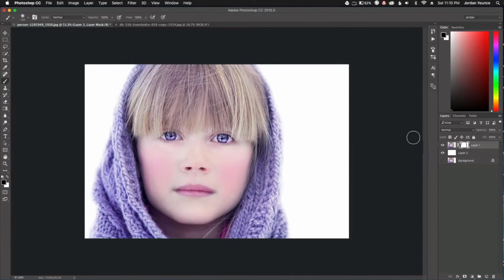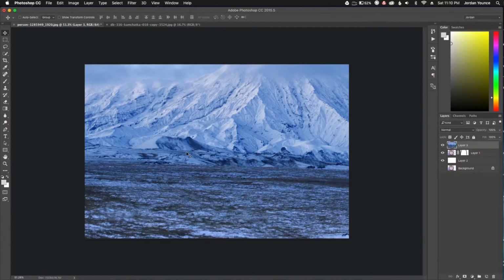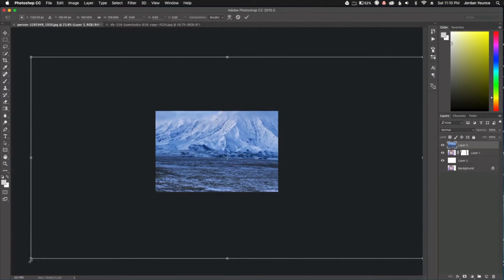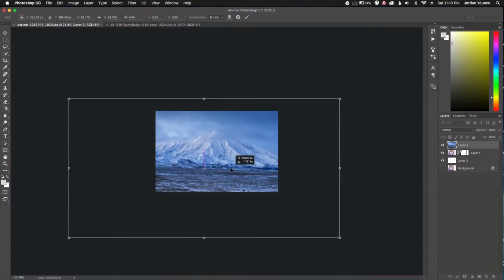All right, so now I need to get my mountain layer. So I'm just going to click over here, and I'm just going to drag this into the new document. And you can see I need to resize it a little bit more. I don't have to worry about getting it perfect right now because we can always move around the layer again. So I'm just going to do this right around there.